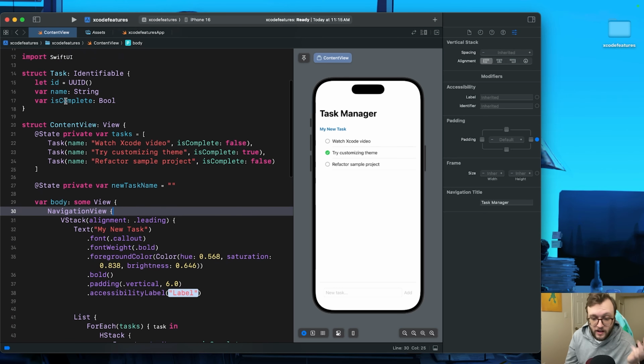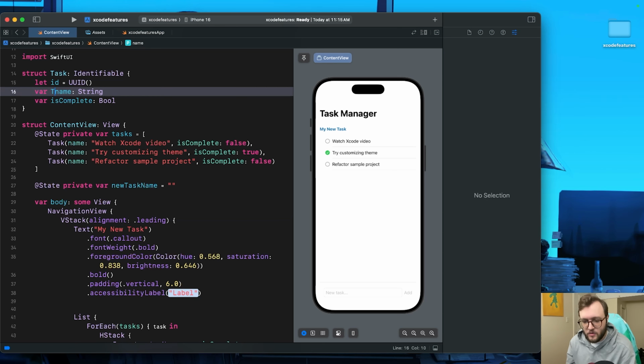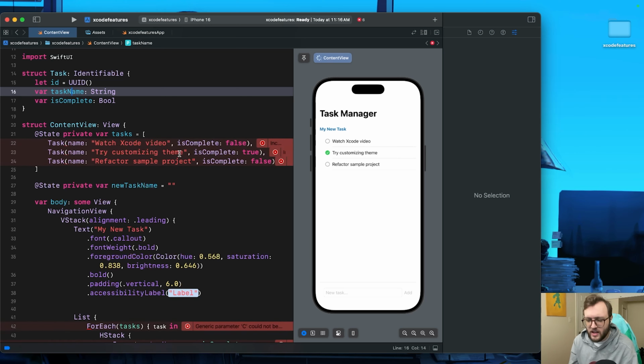The other one that I need to use a lot more is refactoring. In this project, I'm referencing name a lot, but let's say I need to change the value of this name. Maybe I want it to be like task name or something like that. But the problem is now I'm going to go ahead and find every instance of name. Look at all these errors. Oh my God, that is so awful.